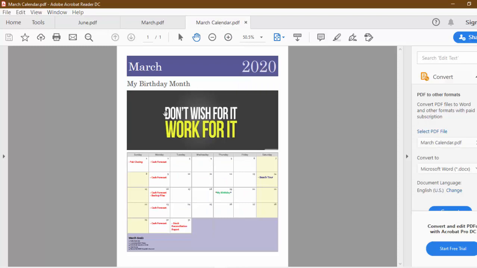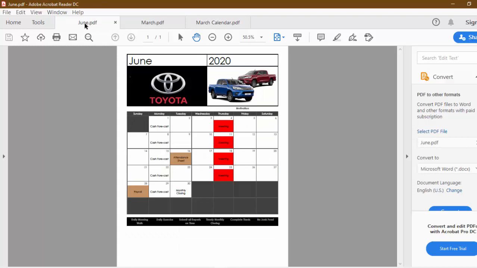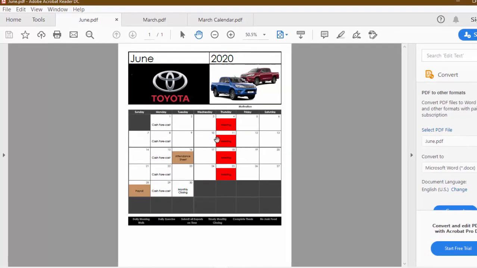Similarly, here we have a calendar for the month of March with different colors and in a different format or design. Here below I have written goals, and here reminders. Here is another calendar for June. I have used the logo of Toyota. Let's say I'm working in Toyota Corporation. I have used some photos of some products or cars of Toyota. Here you can see reminders, and here below some goals. This we are going to learn in today's video. So let's start now. It is very simple and very easy to make such a customized calendar.